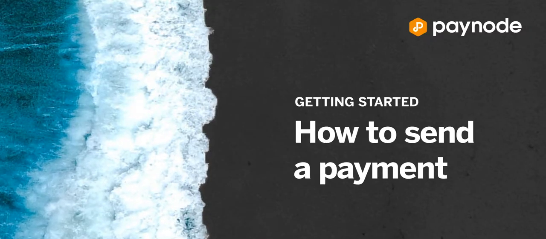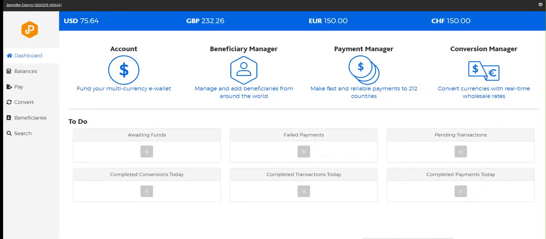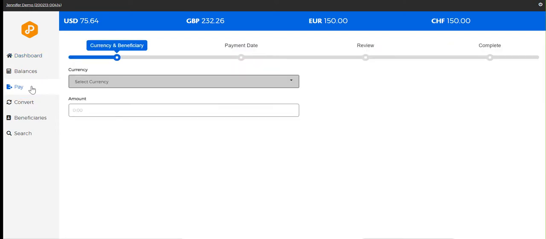So let's make a payment. You can make a payment from your account console by either clicking on Payment Manager or, on the left-hand pane, by clicking on Pay. When we do that, we see that throughout the account console dashboard, the balances on our accounts is always displayed, so we know how much funds are available to make a payment.